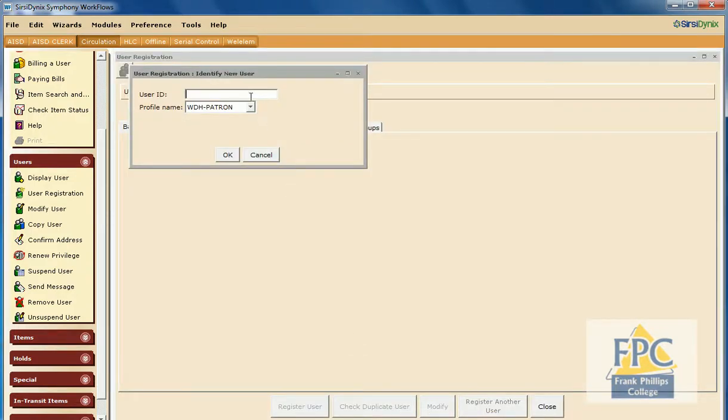Okay, now the first thing that you will have to do is get a library card, an FPC library card from either my desk or Melissa's desk. Or there may be some behind the circulation desk as well. We'll get you some, but right, you just put in the 13-digit number that's on the back of that card.